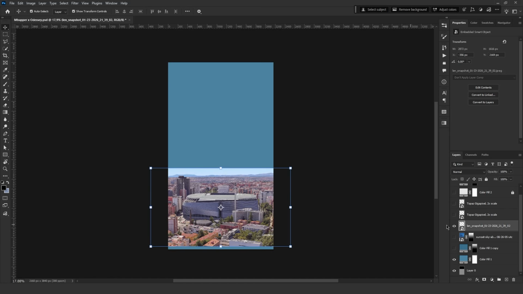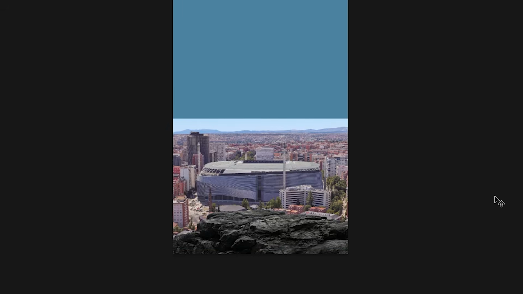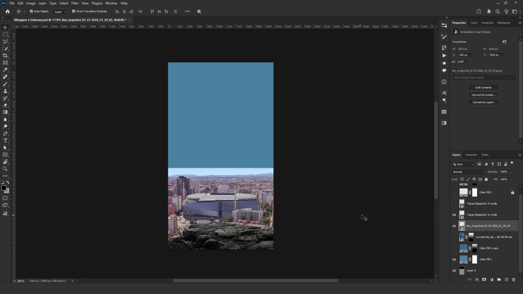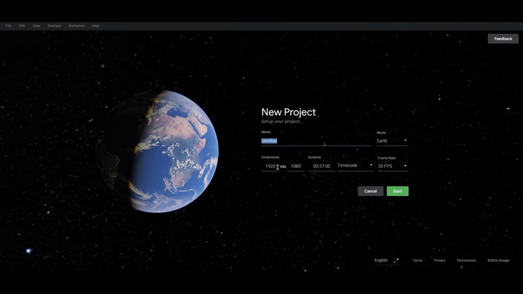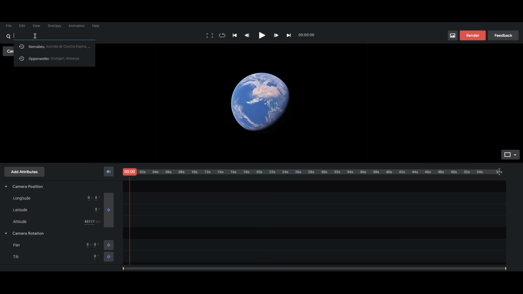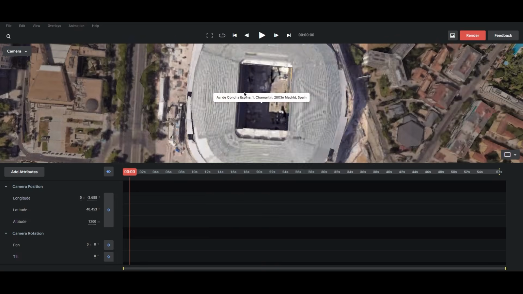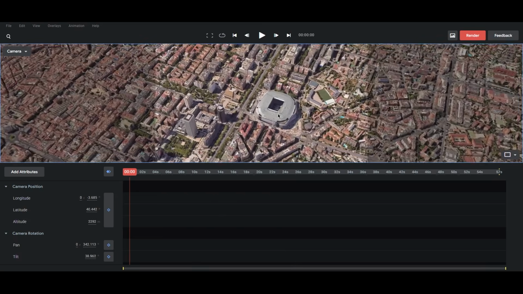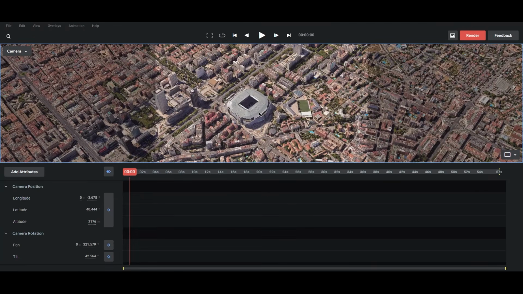First, I'm opening the images I'll be using. As you can see, I have a photo of the Bernabeu here. If you are wondering where to get visuals like this, here's my first tip: Google Earth Studio. I type Bernabeu here, and now you can capture an image from any angle you want. For example, you could frame it like this.